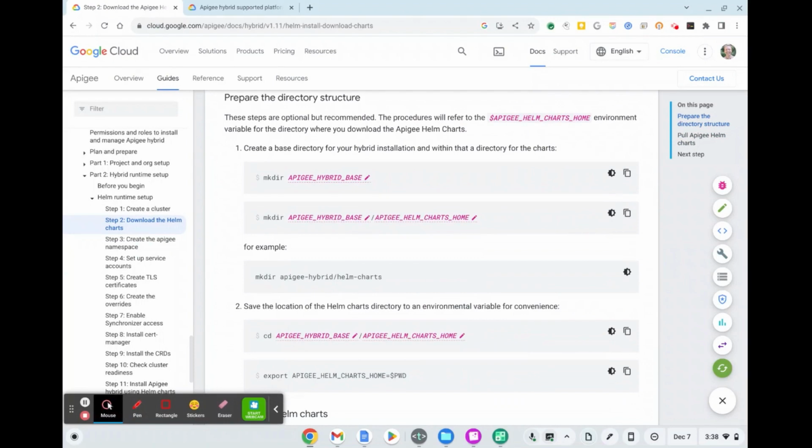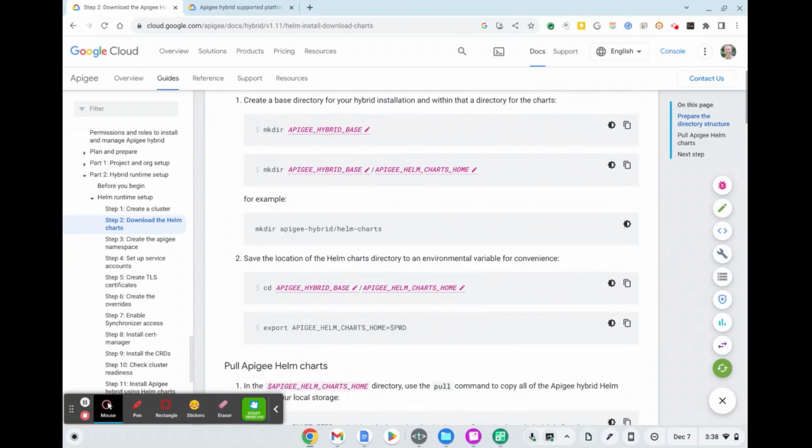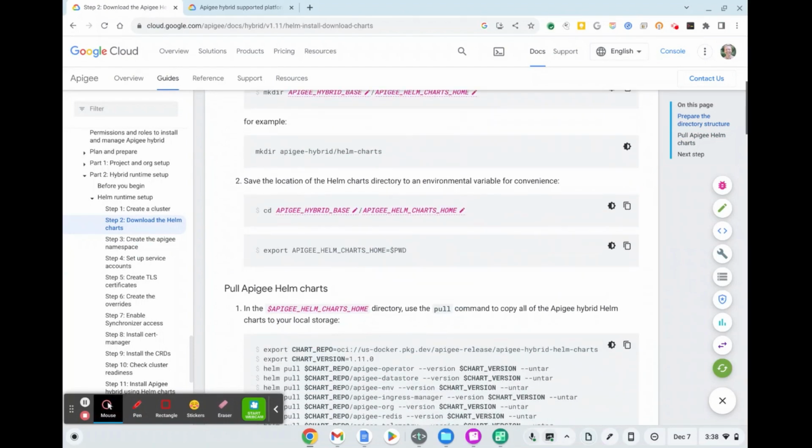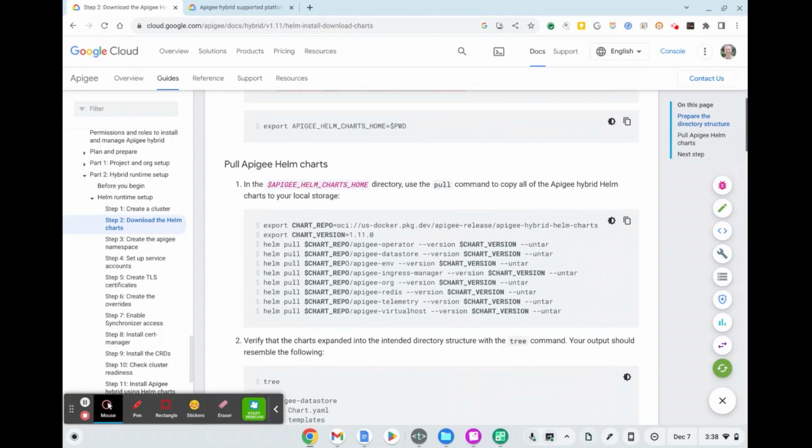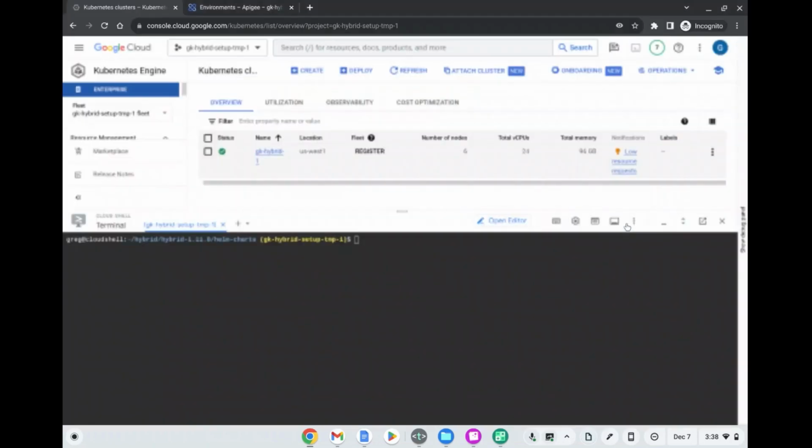It goes through and suggests a directory structure for you to use. I've got that created already. And then literally it's just a matter of pulling the Helm charts from the repo. Again, if you can't pull directly from your shell or whatever, you can get these ahead of time from somewhere else. But let me first just show you my directory structure.